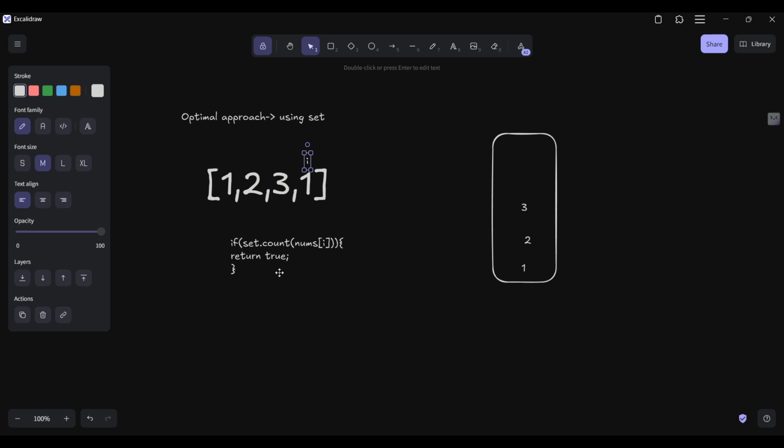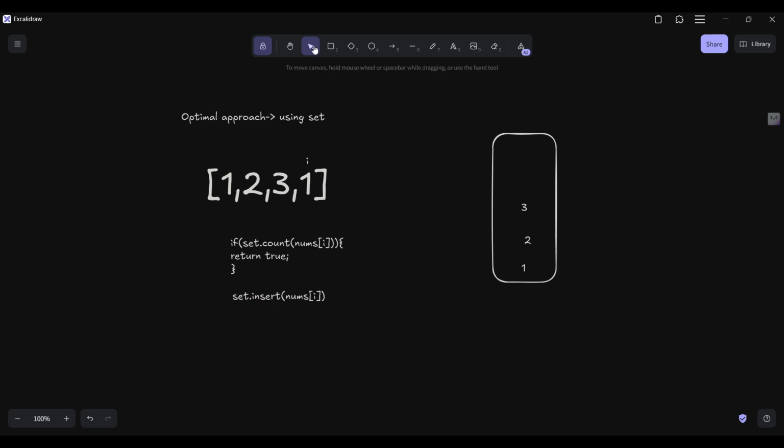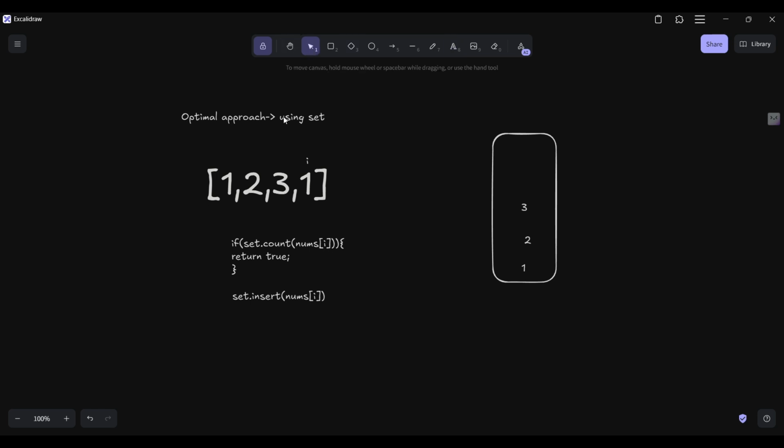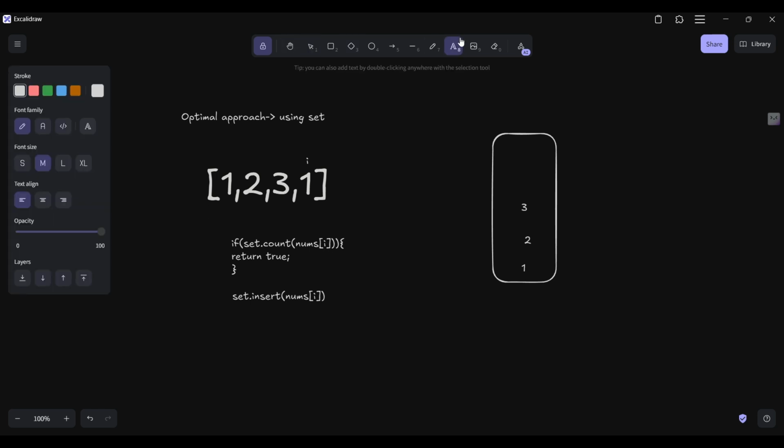If not present, then simply insert the number, and this whole thing will be in a loop. If I write here, for int i = 0 to n minus 1, the whole thing would be in a loop.